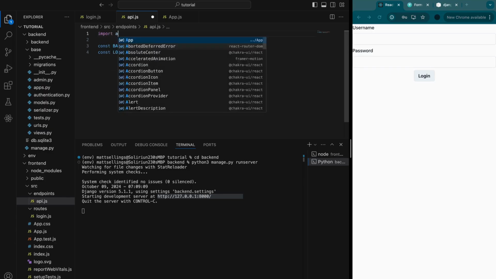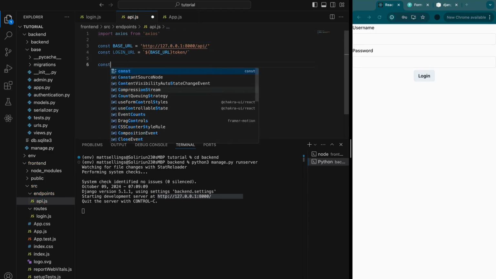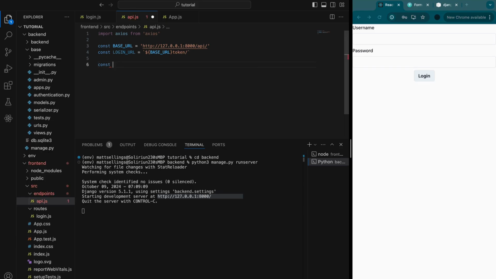And then next thing I want to do is import Axios. And then we're going to create our API. So const, we're going to call it login. It's going to be an asynchronous function.